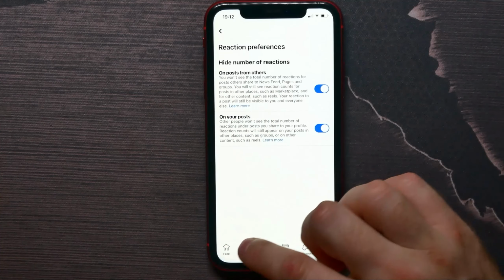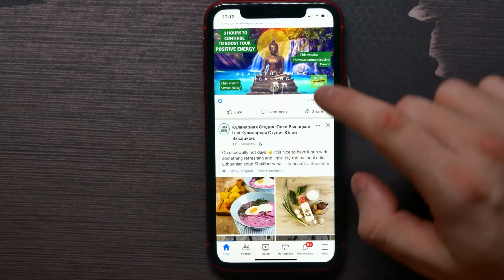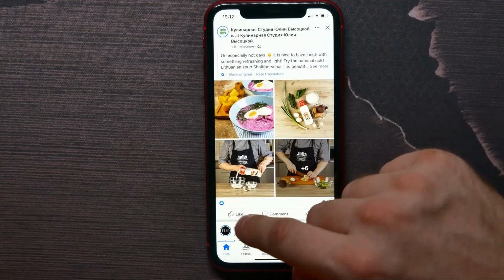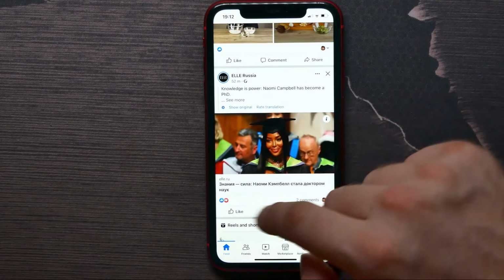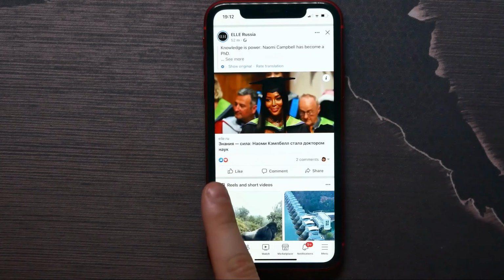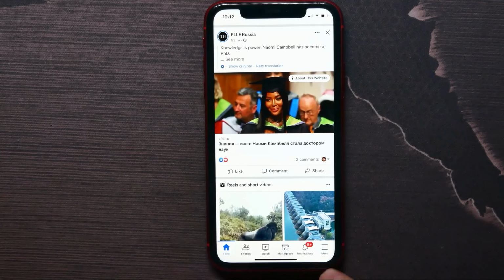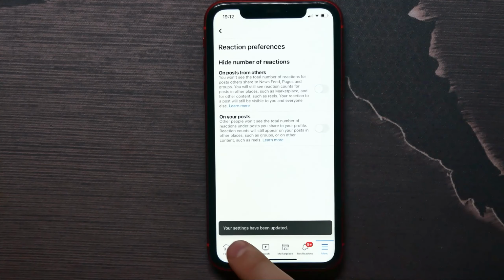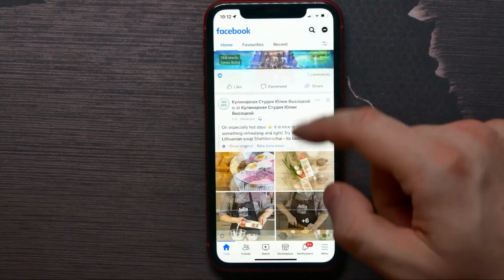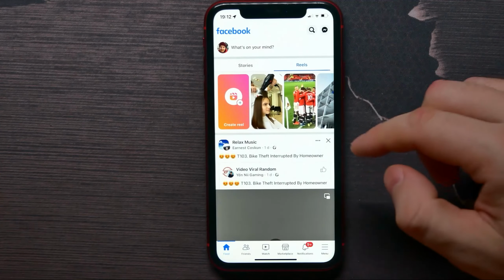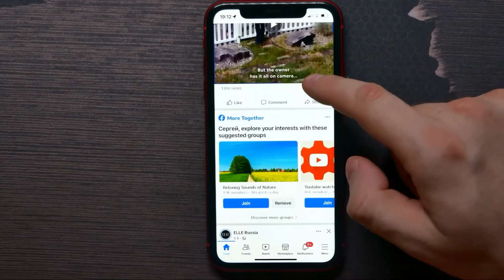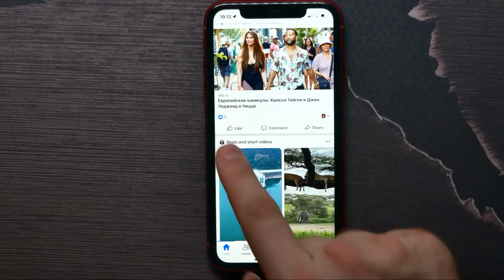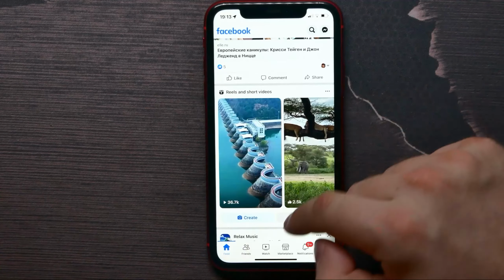So if I go to feed, there I don't see any counters of reactions, just reaction icons. And if I go back I can disable that option and open up feed again, refresh it, and now there I see count of likes.